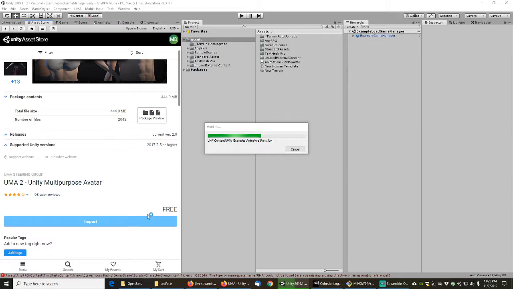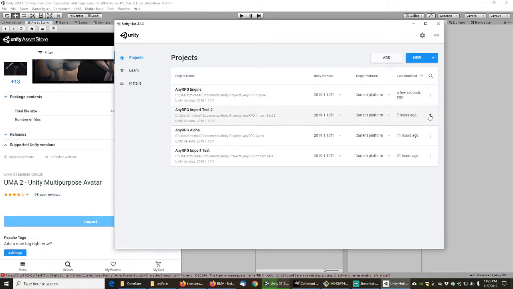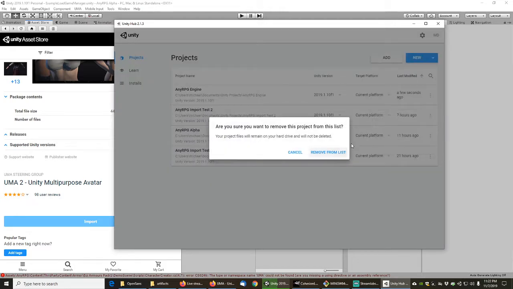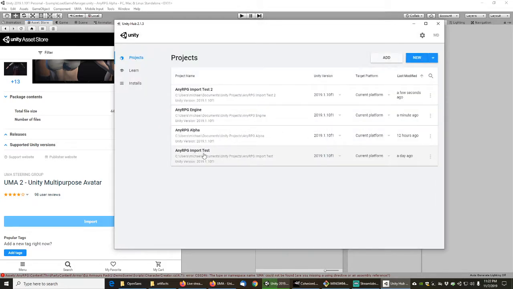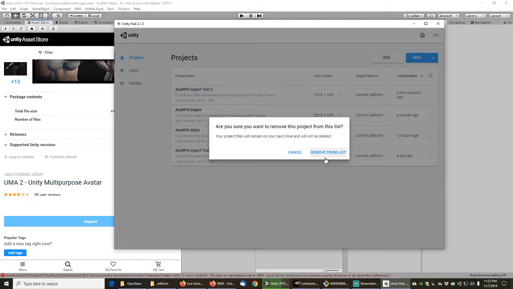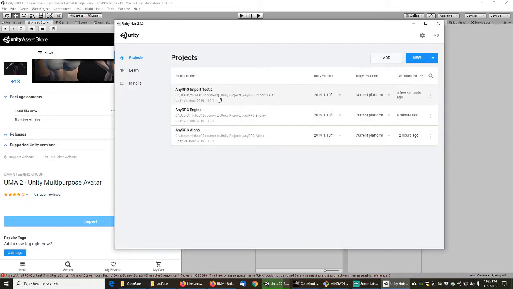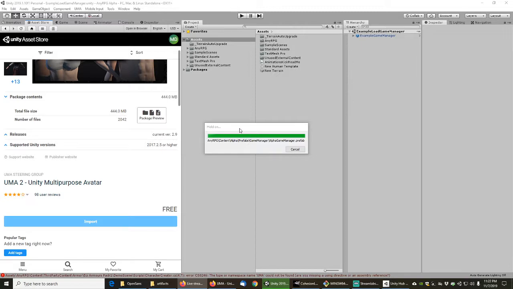Now we can go into our Unity hub and delete import test2, remove from list, remove from list. What? I just told it to remove a thing from the list and it decided to instead stick it at the top of the list. Well, that's good to know that remove from list actually means move to top of list. Okay. Now it decided to remove it. Okay.